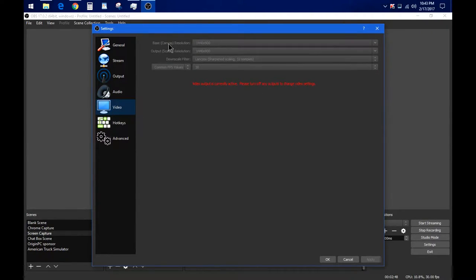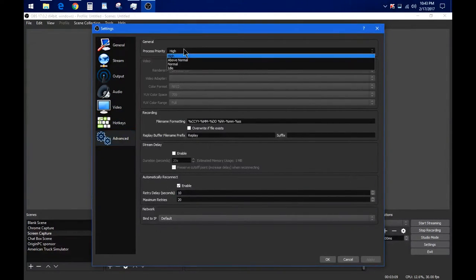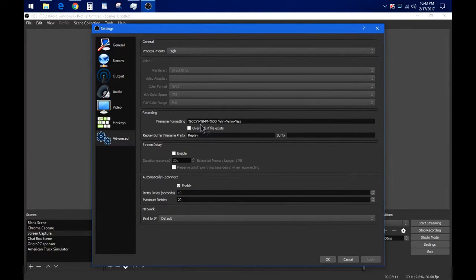Video, this is my resolution. You set it to whatever you want your resolution to be. And for the output resolution, I recommend like 720p. This, I just left it on the sharpen scaling 32-bit. And the FPS, I set it to 30, not 60, because I had problems using 60 with hotkeys. That's just whatever. Advanced, I set this to high. That can be whatever, and that's it.